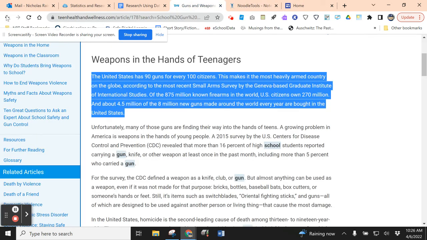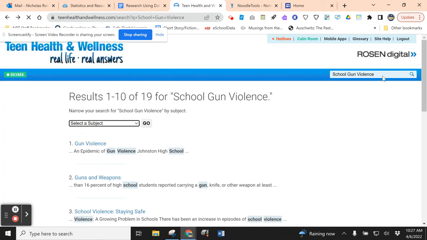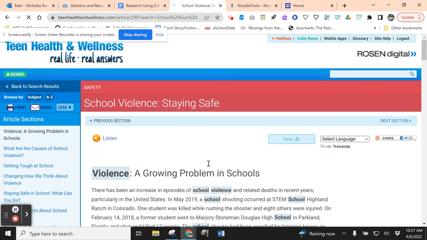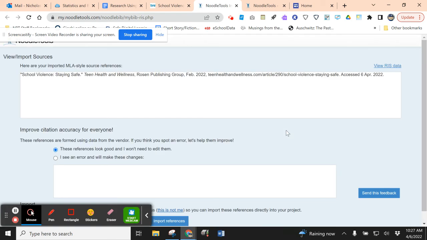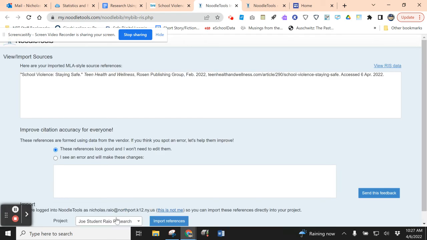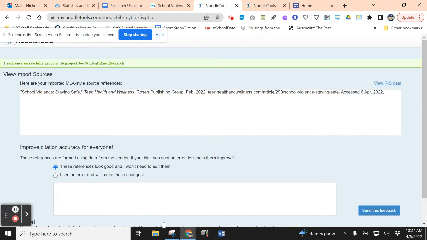So we go back to our search and let's try school gun violence again. Maybe school violence staying safe. And we're like, oh yeah, we definitely want to use this article. Okay, well, I'm going to cite it and I'm going to export it to Noodle Tools. And then after it's in Noodle Tools, I make sure that it's the right project and I click import. And then it goes to Noodle Tools. Okay, so now it's in Noodle Tools.